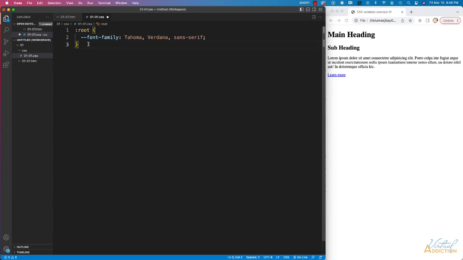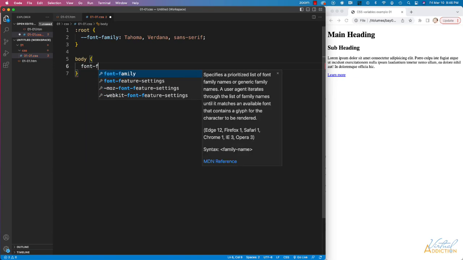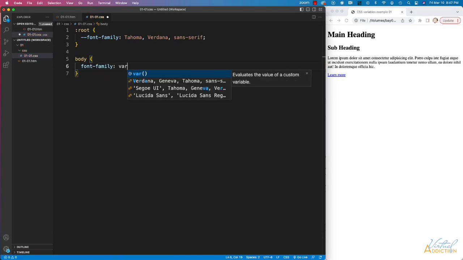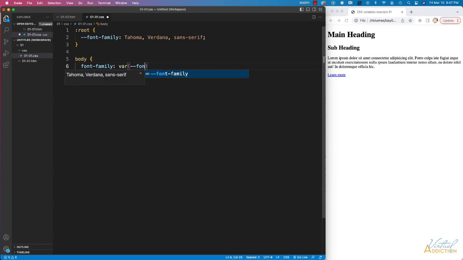In order to take advantage and use our variable, we need to go ahead and define our selector. So here I'll just use body, and then I'm going to go ahead and add in the property, which in this case is going to be font family. We'll use colon, and then we'll use the var function. This is used to reference the value of a CSS variable. The variable name that we've established needs to go inside of the parentheses. So I'll go ahead and write font family.